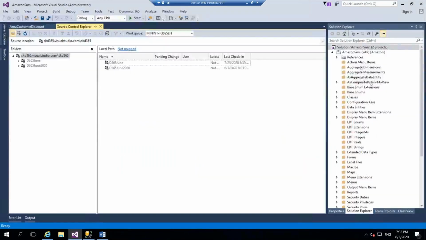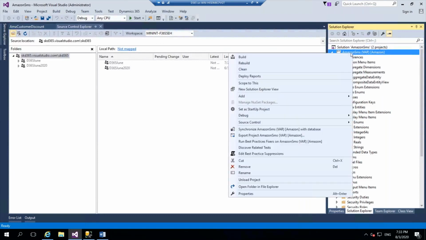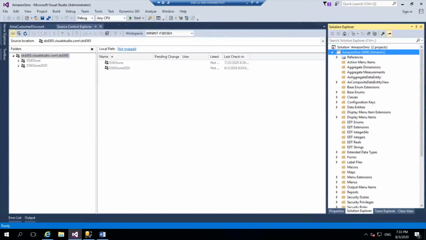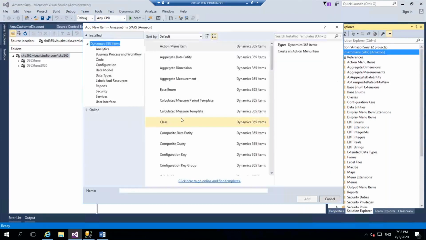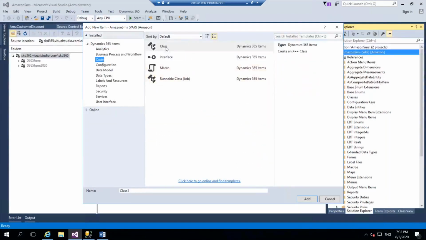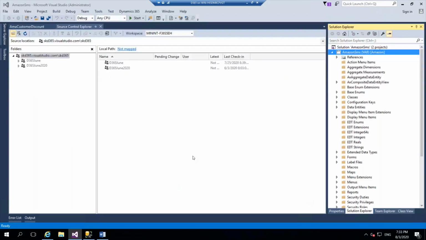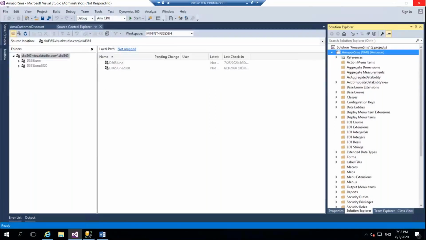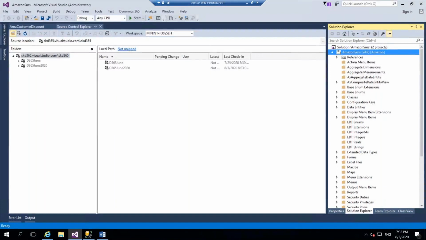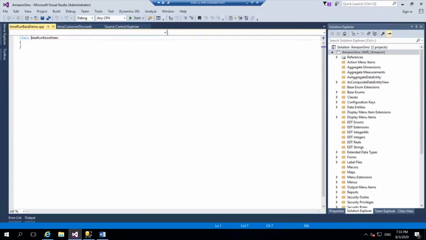Now see here. Let me right click on the add button, new item, class, and then let me call it AMARunBaseDemo. So this is my batch class. In this batch class, whatever operation you want to do, you can do that. If you want to insert something into the table, you can do that.